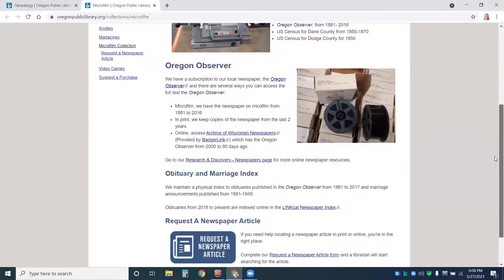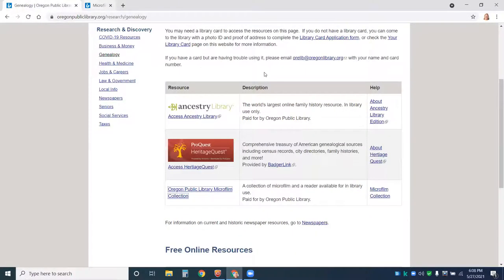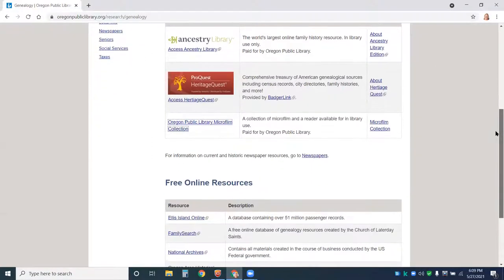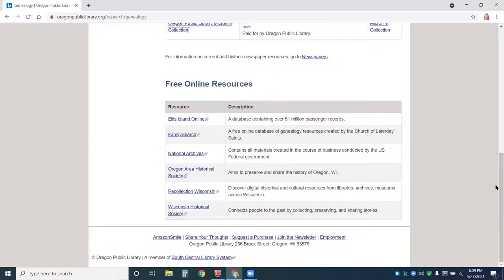There are also some newspaper links that you can use to search some newspapers, like the Oregon Observer from 2005 to 90 days ago. But we're going to be talking about newspapers next month. So we'll get back to the fun stuff. Newspapers are fun too. Sorry, didn't mean to imply that. So below that, we have a listing of free online resources.